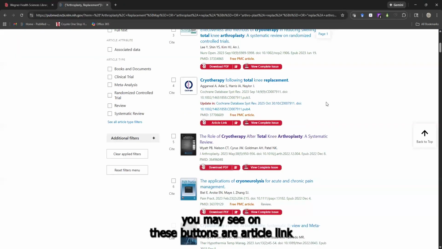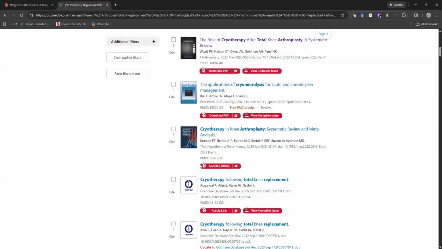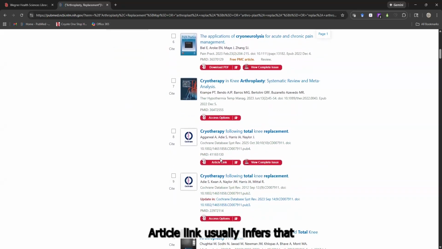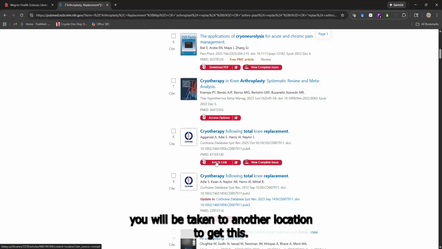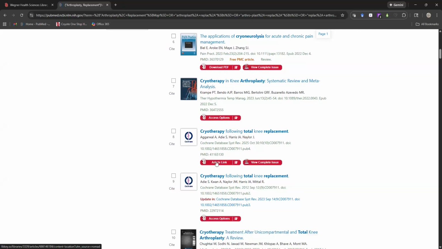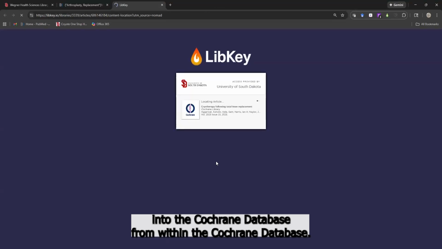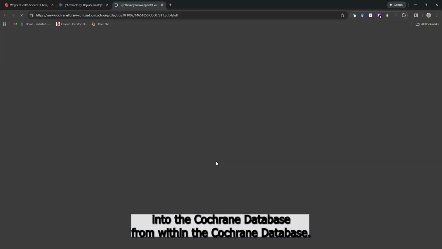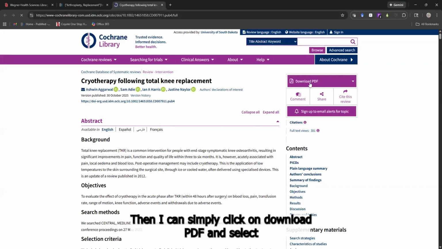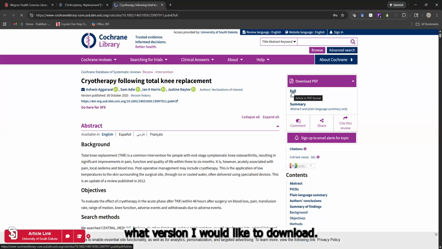Some other wording you may see on these buttons are article link and access options. Let's look at each of those. Article link usually infers that you will be taken to another location to get this, either another database or directly to a journal. For this one in particular, when I click on it, it's going to actually take me into the Cochrane database. From within the Cochrane database, then, I can simply click on Download PDF and select what version I would like to download.